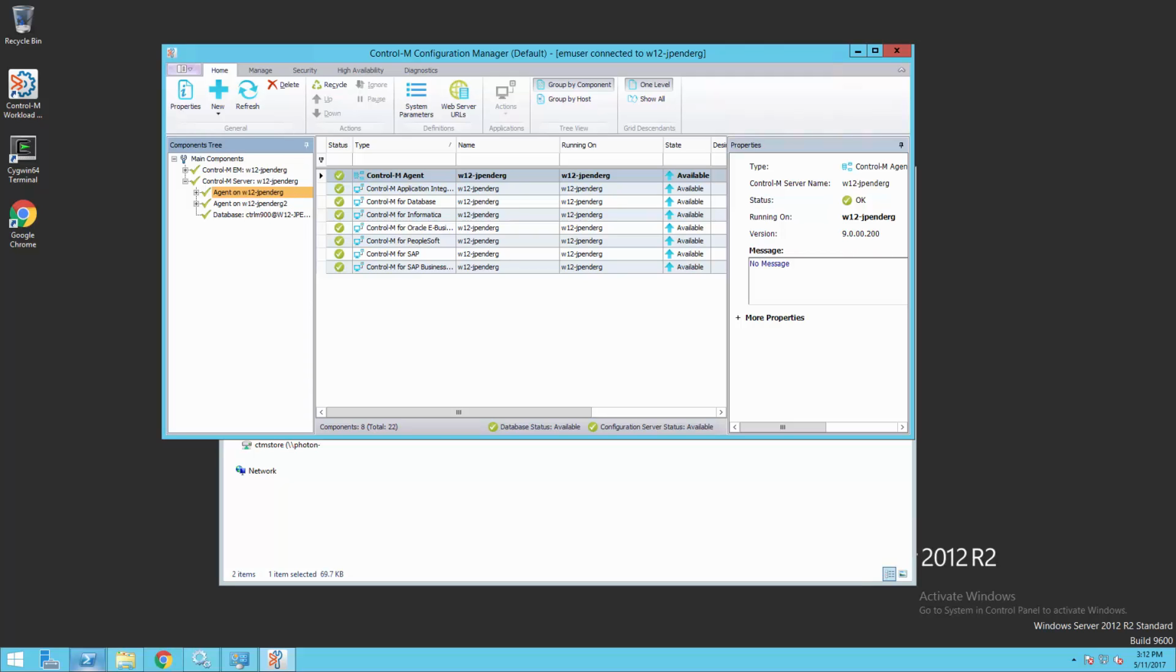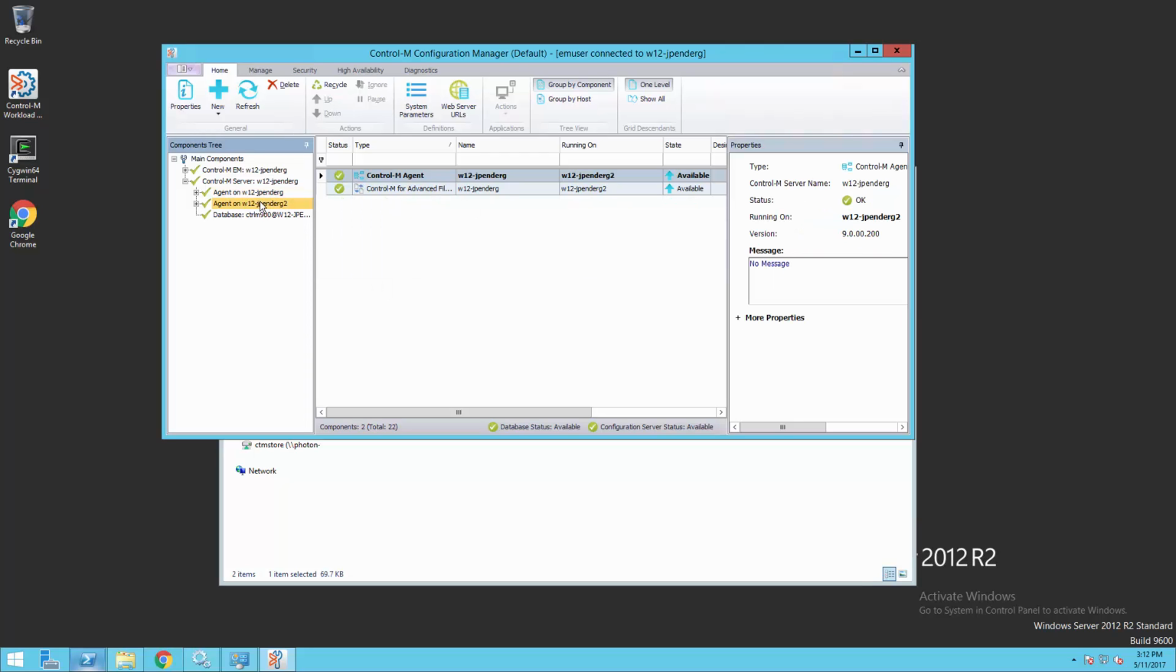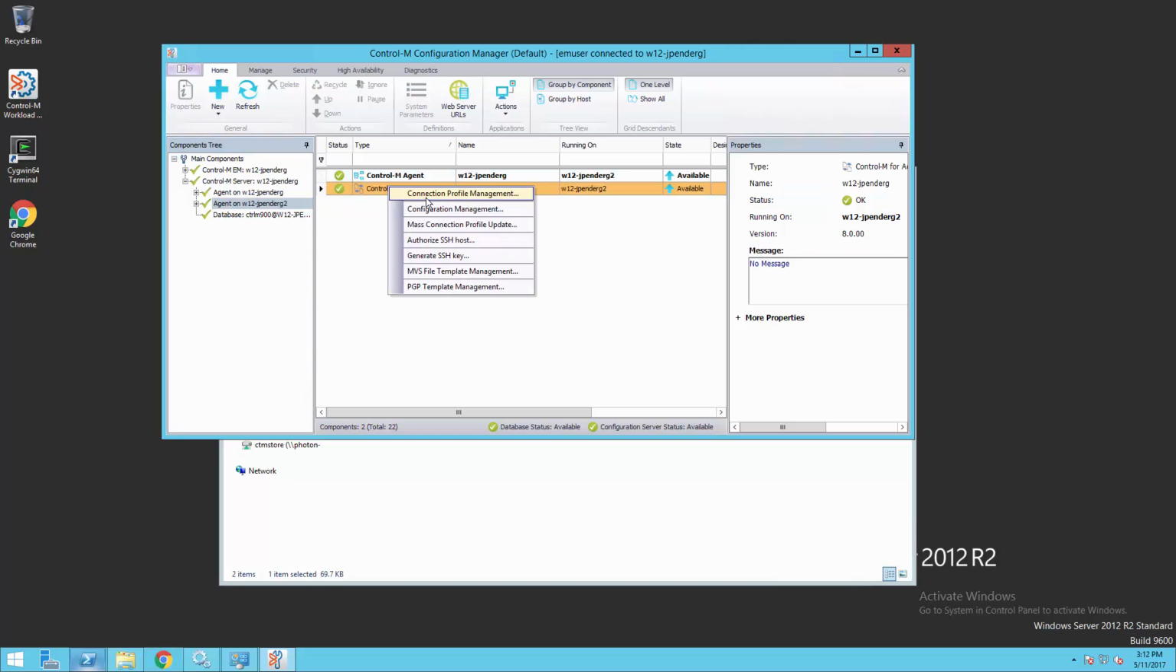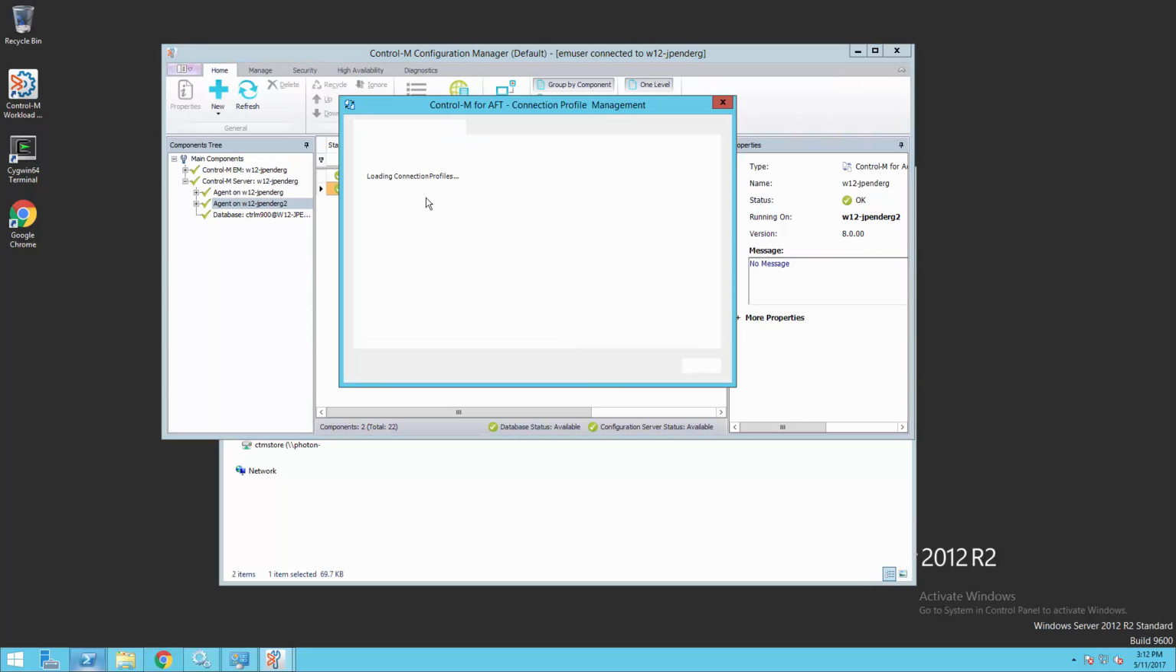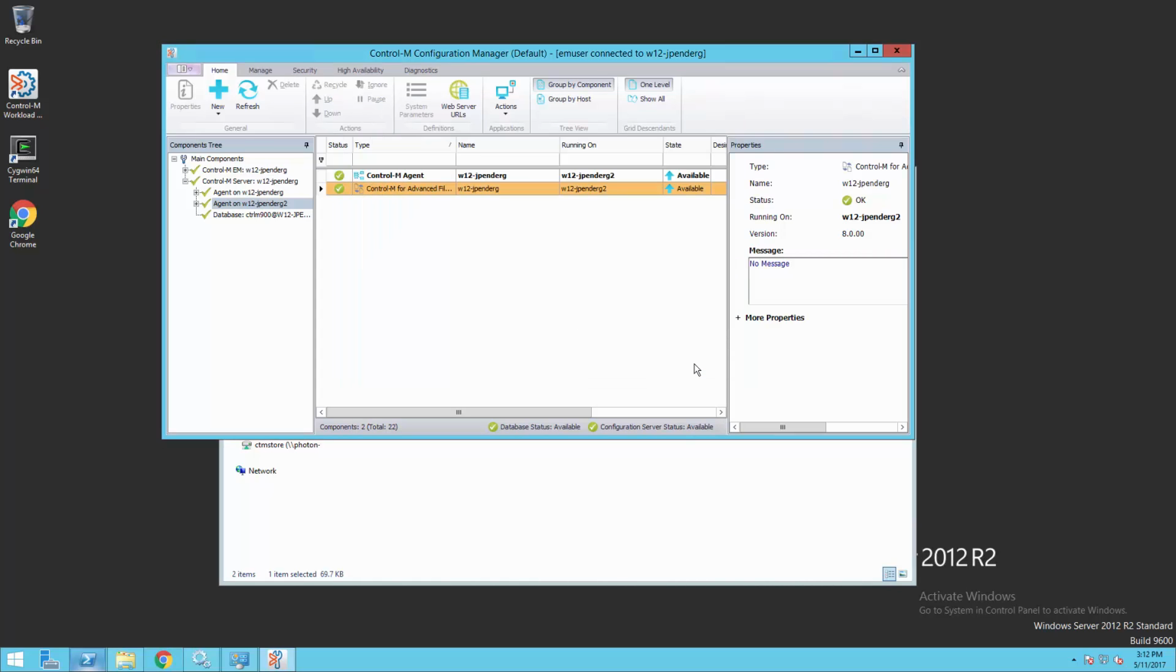Well, let's start by looking in the configuration manager. We have two agents we're going to install on. The first agent does not have Advanced File Transfer or Managed File Transfer installed on it. The second agent does have Advanced File Transfer, and if we select Advanced File Transfer, select Connection Profile Management, and go look, we'll see that we do have several accounts sitting out there already defined and being used by this configuration. So let's close this, and let's go to our install.